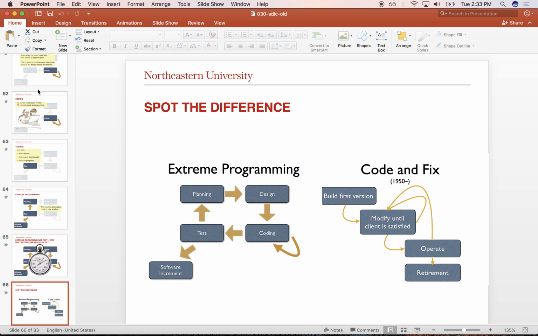But we're coming back to this code and fix approach in a much more mature way, having understood the problems and the challenges. So now we understand about complexity. We understand about division of labor. How do we break it up into multiple teams? How do we integrate these things? But back then it was really ad hoc. We didn't know what we were doing.